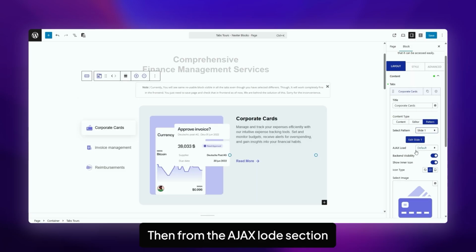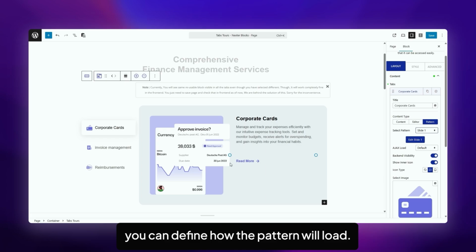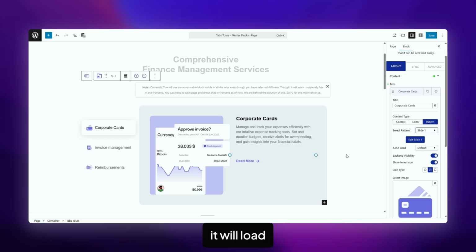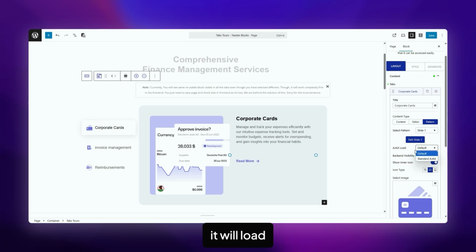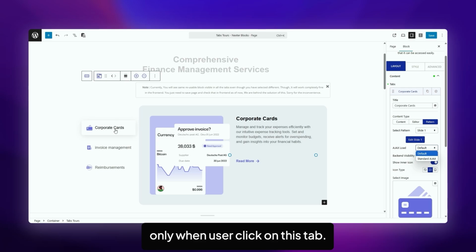Then from the Ajax load section, you can define how the pattern will load. The default option, it will load using the default Ajax method. If you select standard Ajax, it will load only when user click on this tab. That will improve the speed of your page.